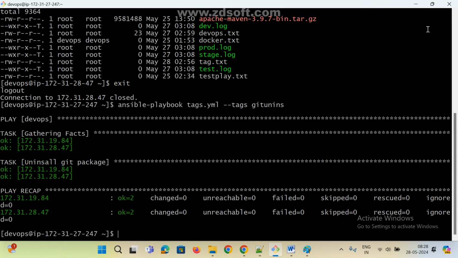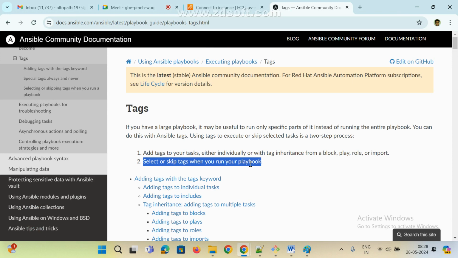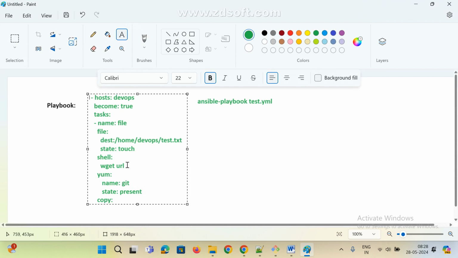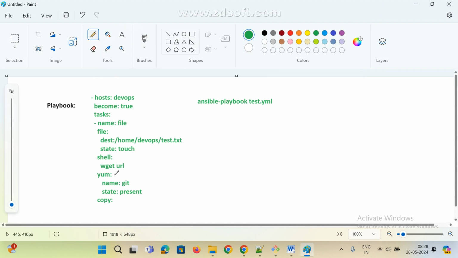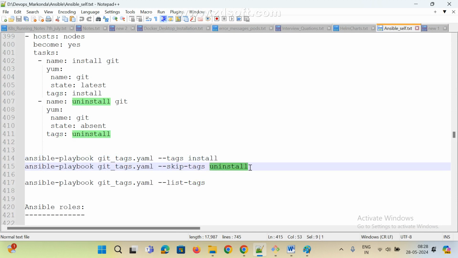Now in the same way, there is one more option, skip. Skip means I don't want to execute a particular tag, but I want to execute all the remaining playbook. I have three tags, right? For example, we want to skip only this one and run all the remaining. In that case, this is the syntax: hyphen skip tags and that particular tag name.